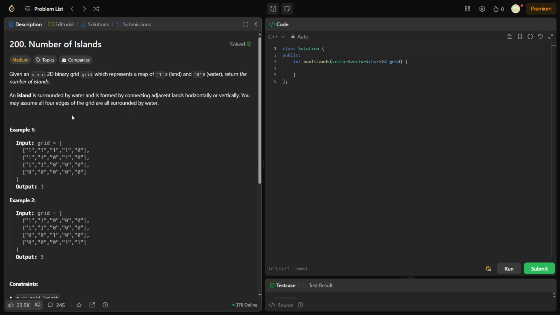What's up, everyone? This is LeetCode 200, number of islands. We've done this problem in Python. Now we're going to do it in C++. So you can read the problem statement if you want, but basically we're given a grid where ones represent islands and zeros represent water, and we have to count the number of islands.